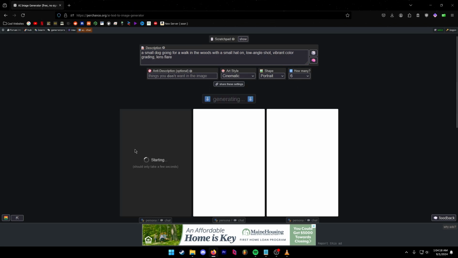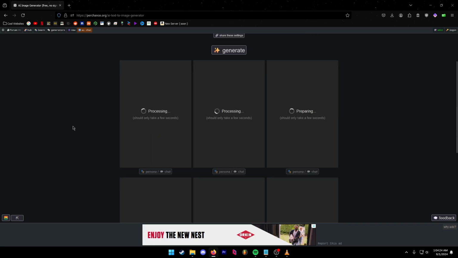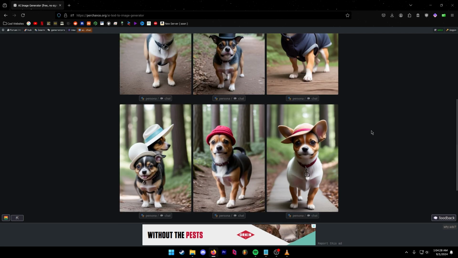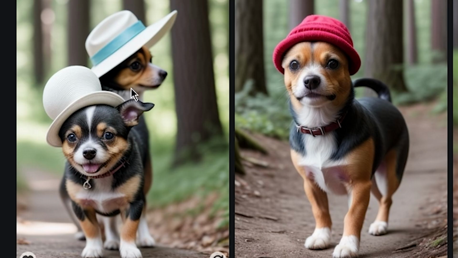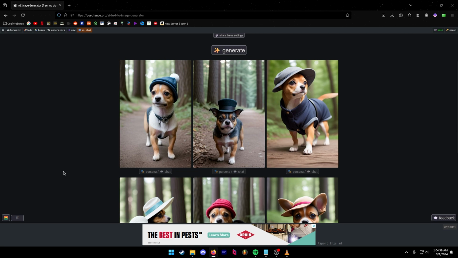Let's give this a go here. We can just give it a second to generate the images. And there's the dog in the woods with a hat. I think he did a pretty good job, honestly. This one has 2 dogs. This ain't right. But yeah, it looks pretty good. This image generator, it's not the best out there, but it's relatively fast, and it also is free and unlimited. So do it that way you will.